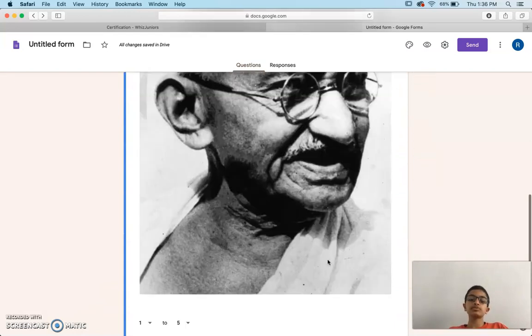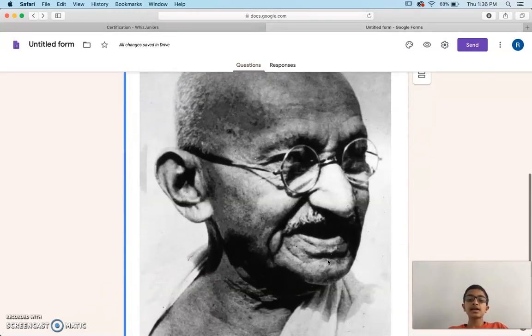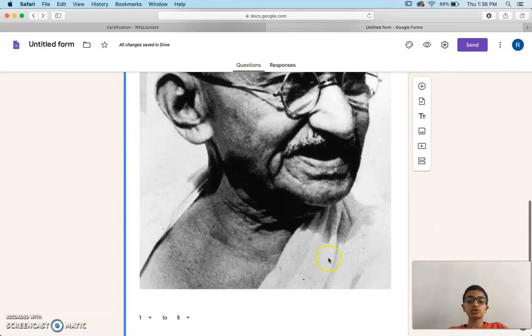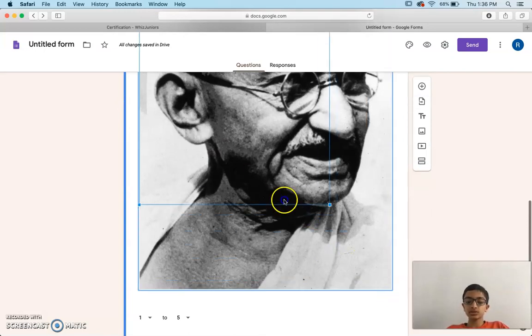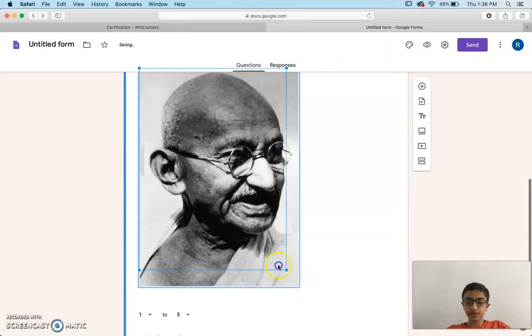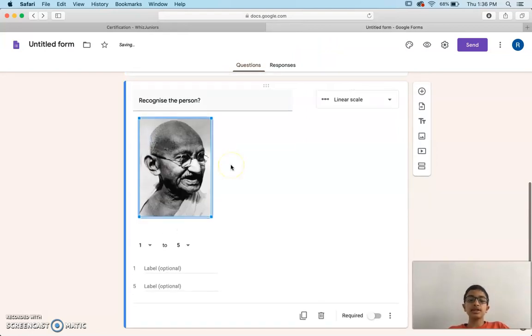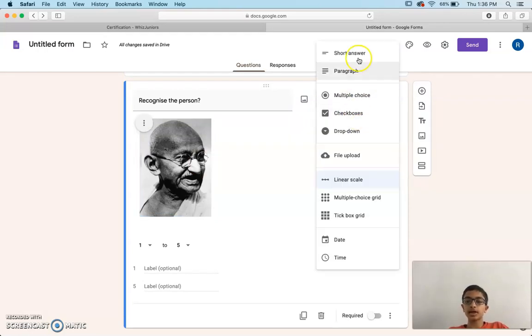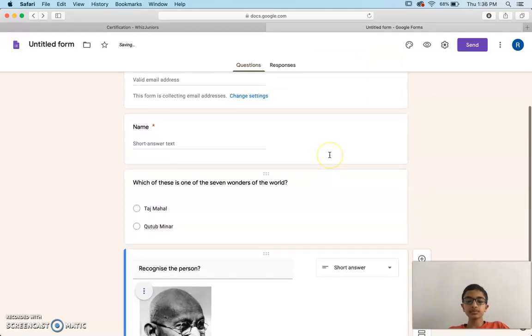See now the image of Mahatma Gandhi has been inserted, and right now it's pretty big, so you can also change the size. Yeah, so you can make it smaller so that you can view it properly. And this has automatically changed to linear scale, but I'm just going to change it back to short answer.